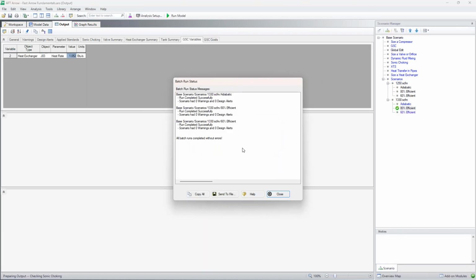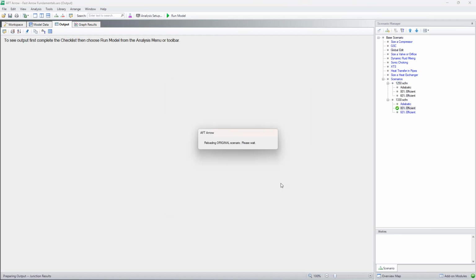And there we go. There's our batch run status. It looks like we had no errors, so that's great. Let's close this.